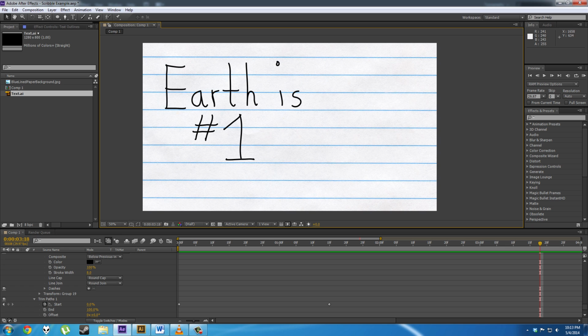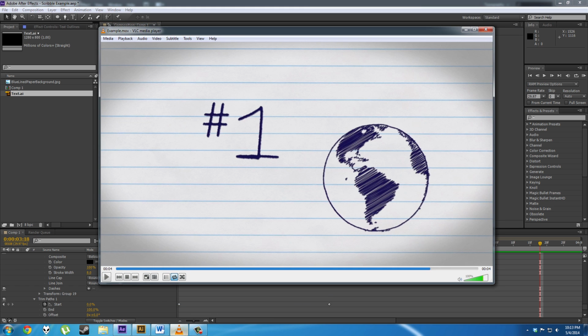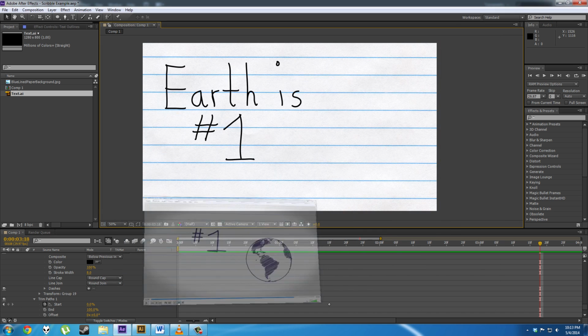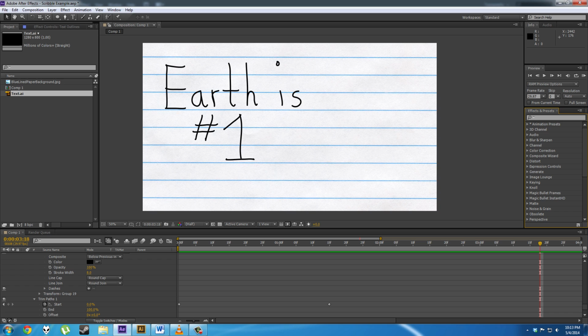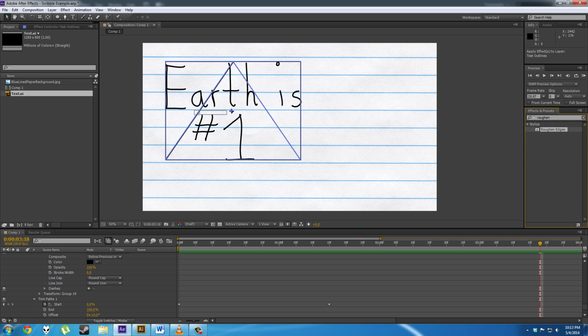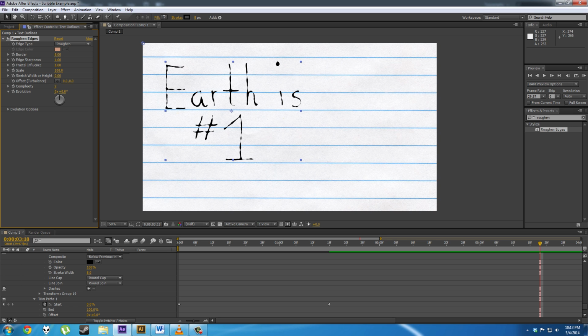Now, there are a few other things that we're going to add to this to make it look a little more like it's being drawn on with pen. And if I were to go over to this example video, you can see right here the edges are kind of jagged. And we can achieve that effect using an effect here called Roughen Edges. So we'll go ahead and drag that over to this.